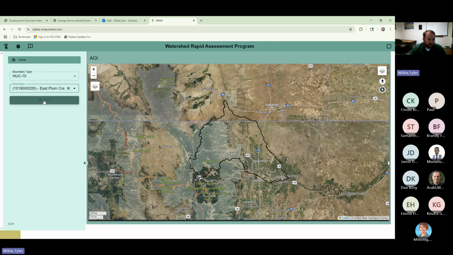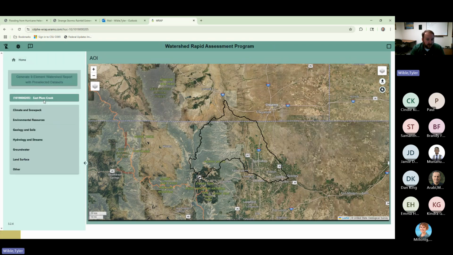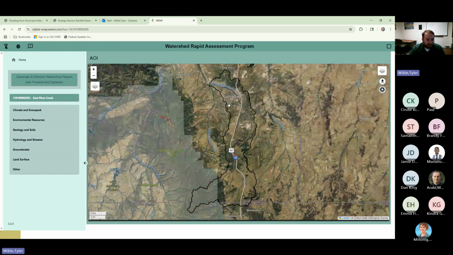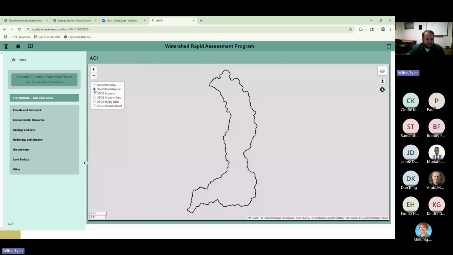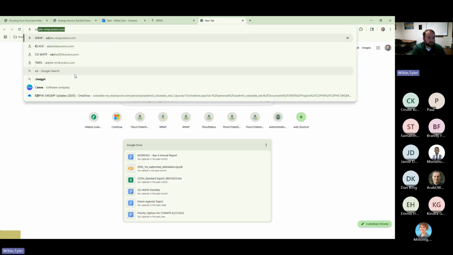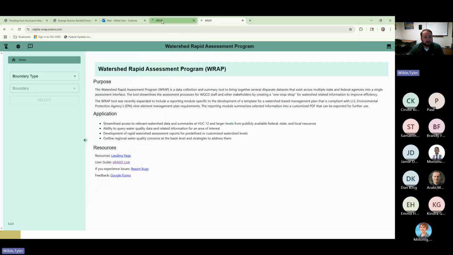But this time I want to look at East Plum Creek. So I'm more interested in the Castle Rock side of it versus the not Castle Rock side of it. So you got West Plum Creek on this side that we did in my screenshot. You got East Plum Creek on this side. You can do that. You can mess with your base maps. You can see what they look like, all of that. From there, you can click this Generate 9-element report button. I will do so after I open another tab, just to show you the difference between the two.